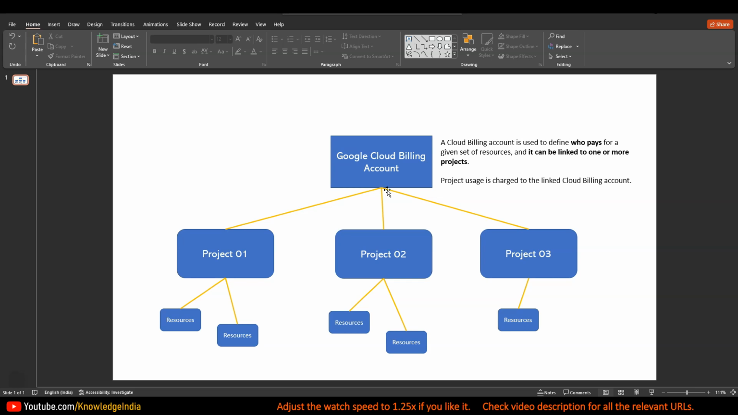And even when you are using one billing account, there is no problem in terms of segregating the cost, because you can look at the overall cost at per project level very easily. So even if you have one billing account, at the end of the month, you can say project 1 used X amount, project 2 used Y amount, and so on.